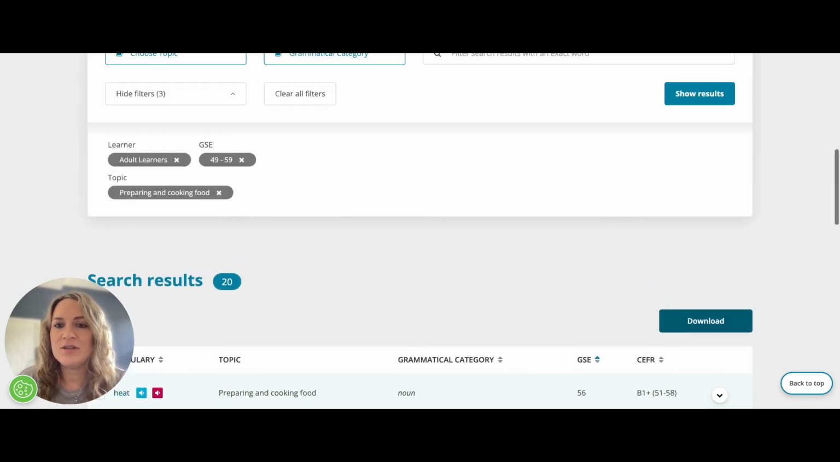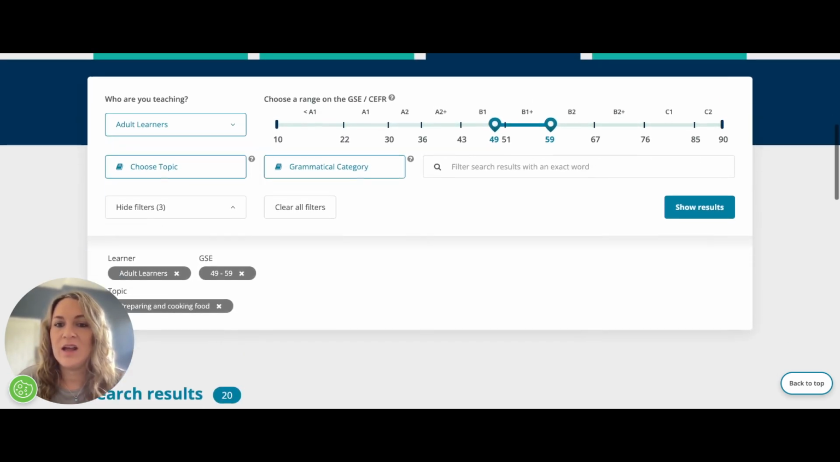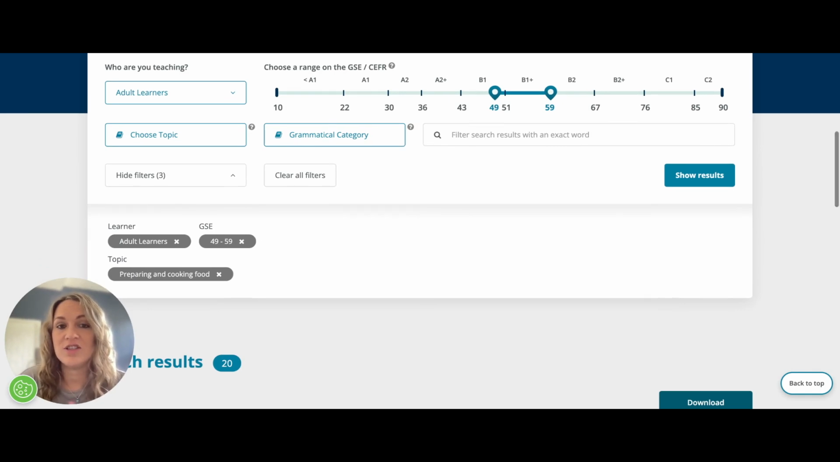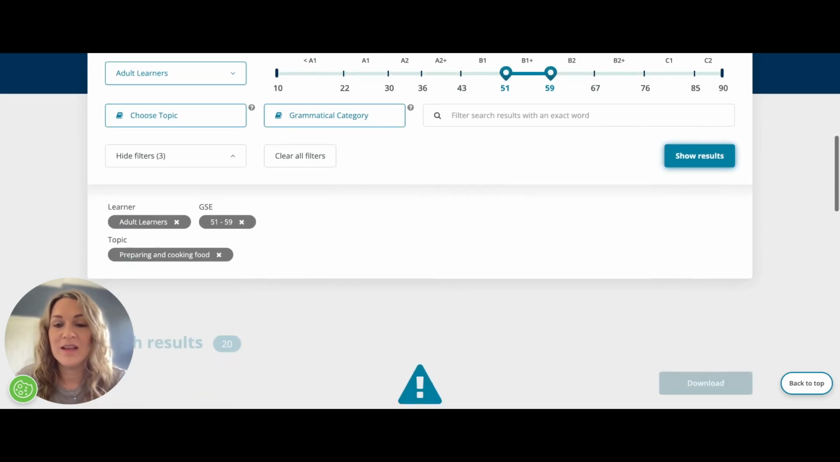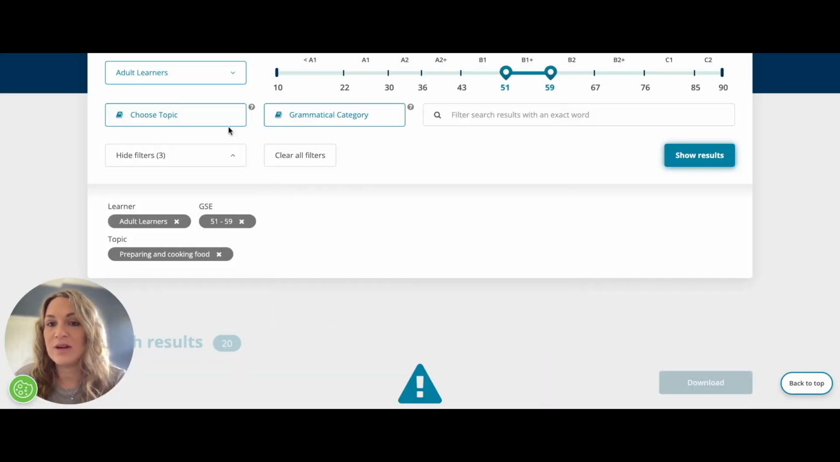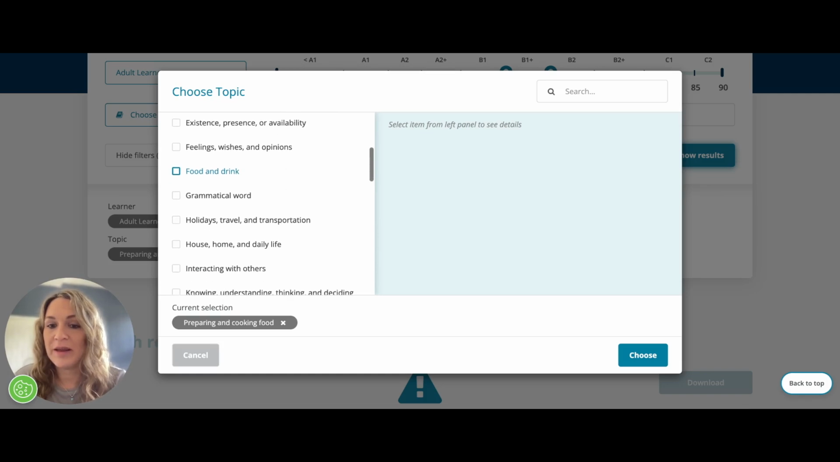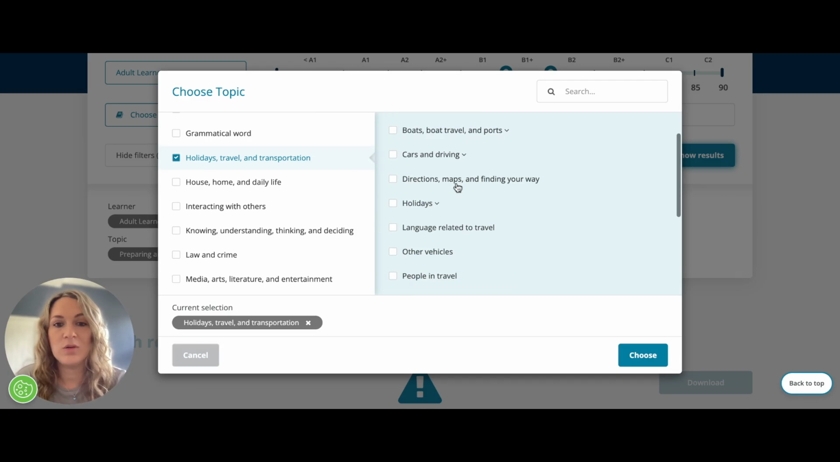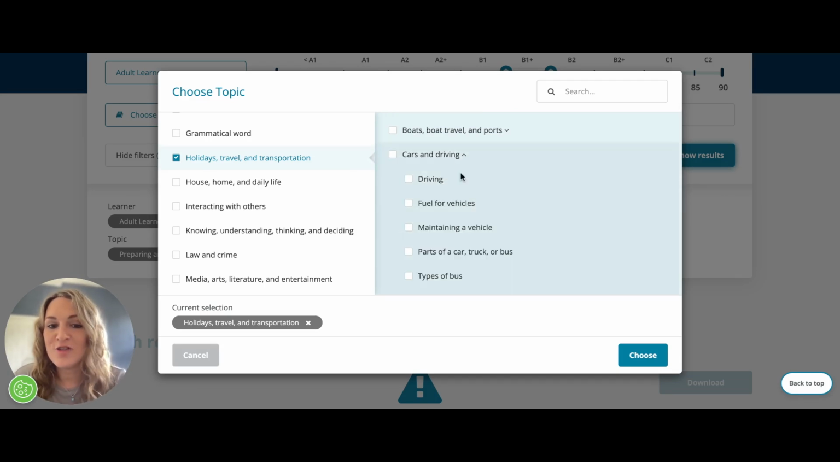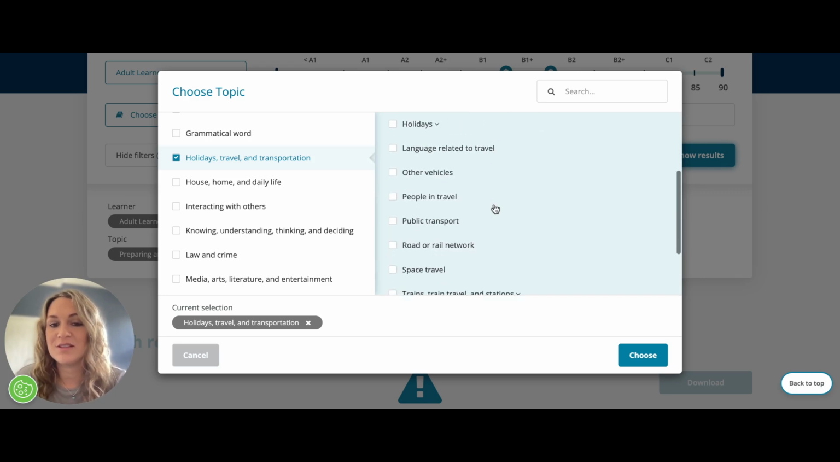So I definitely recommend using the GSE vocabulary here, as I said, for challenging your students and just adding to what already exists in the coursebook vocabulary-wise. So you can go as challenging as you want to. If you think your students might be able to verge into B2, that's excellent. Feel free to push them. As I said, you don't need to choose the grammatical category, and there's lots and lots of different topics and subtopics as well. So holidays is quite a common one that of course comes up in course books. So you can select cars and driving, and within that there's lots of different subtopics as well.